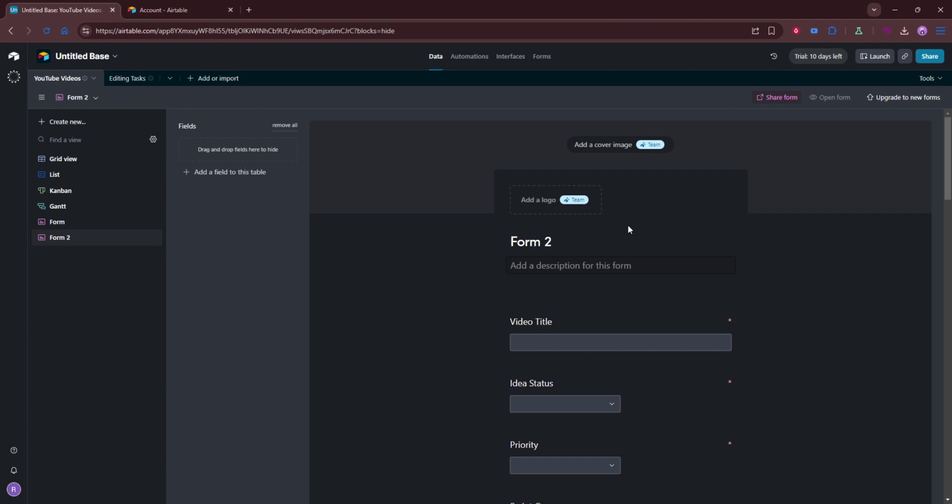When everything looks right, share the form by copying the form link and sending it to your users. You can paste that link into an email, a message, or anywhere people can access it easily.